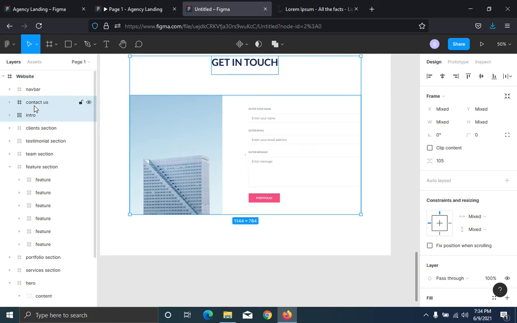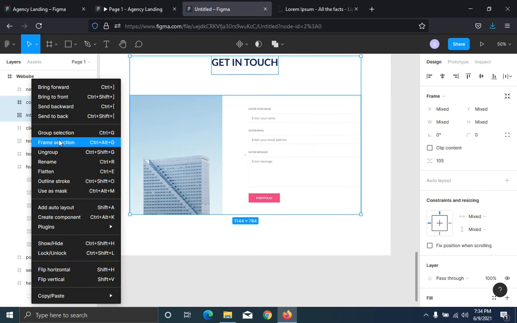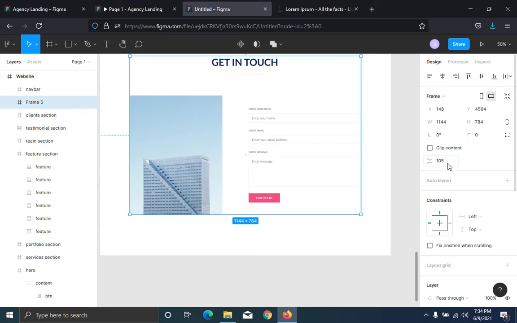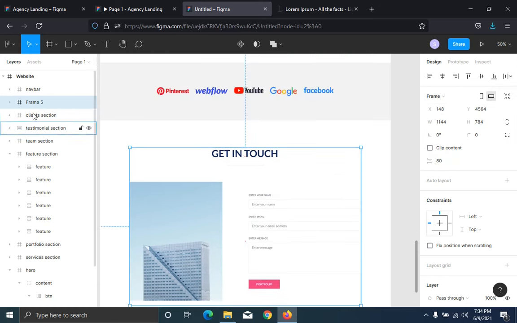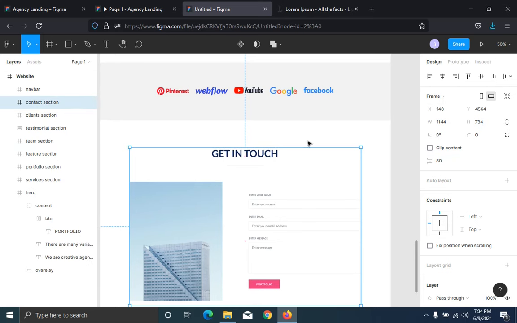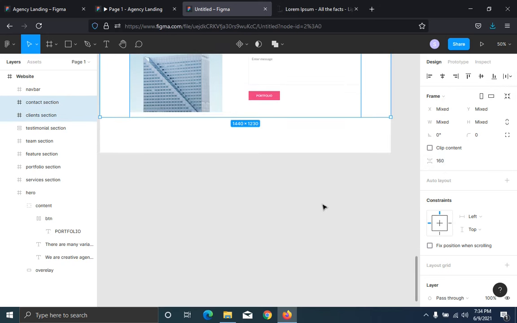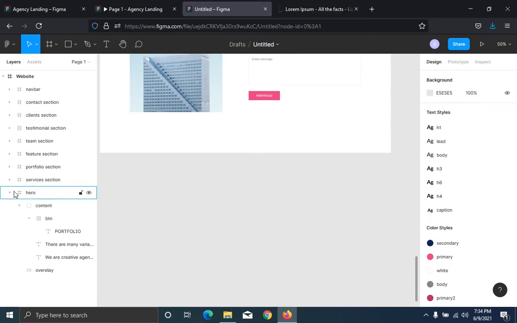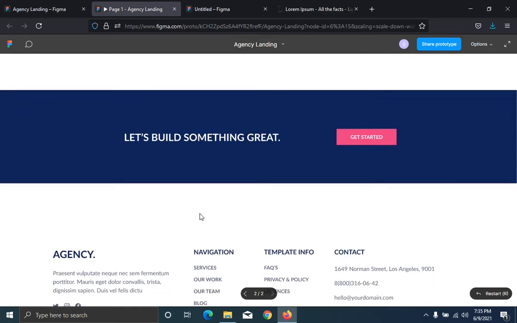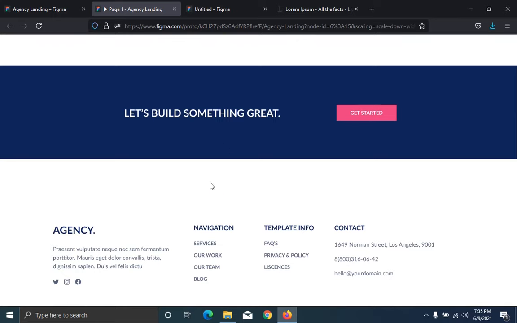Select this one and this one and make it a frame once again, and the space between this is going to be 80. This is going to be the contact section, and the space is going to be 160. So now let's design this call to action and footer.